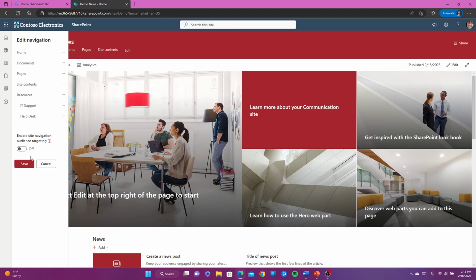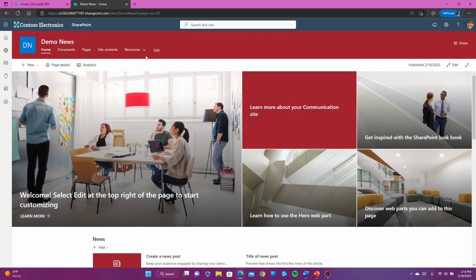Once I'm done, I can just simply click on Save, and now there'll be a downward arrow here. And as I hover over it, that IT support and help desk options will pop up here. So you can see it was that easy.